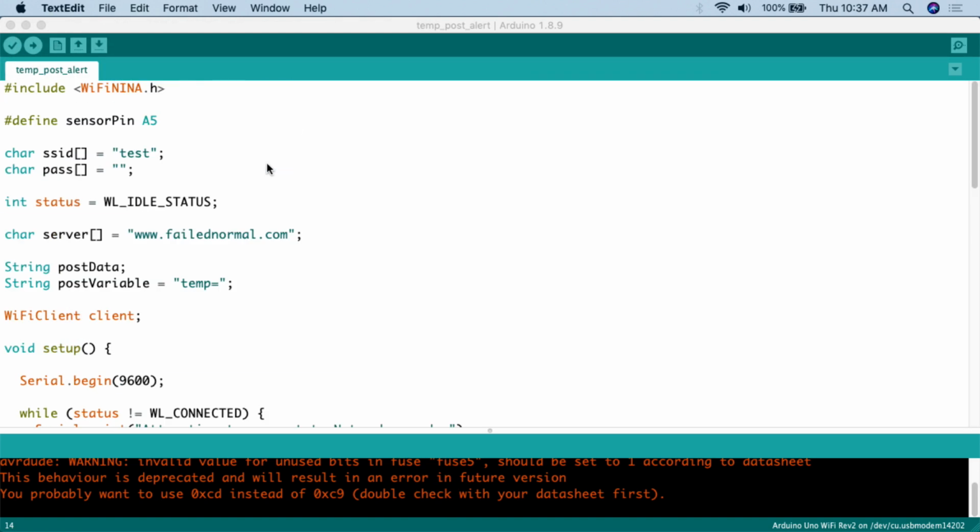So this is the Arduino sketch that I've created, and this sketch is what will be uploaded to the Arduino Uno with Wi-Fi. The first thing that we need to do is include the library for the Wi-Fi, for the Arduino Uno with Wi-Fi. So we use WiFi101 for most of my projects here. Then we need to define the sensor pin. So we're simply defining the analog pin A5 as the sensor pin. This is where we'll be getting readings for the temperature sensor.